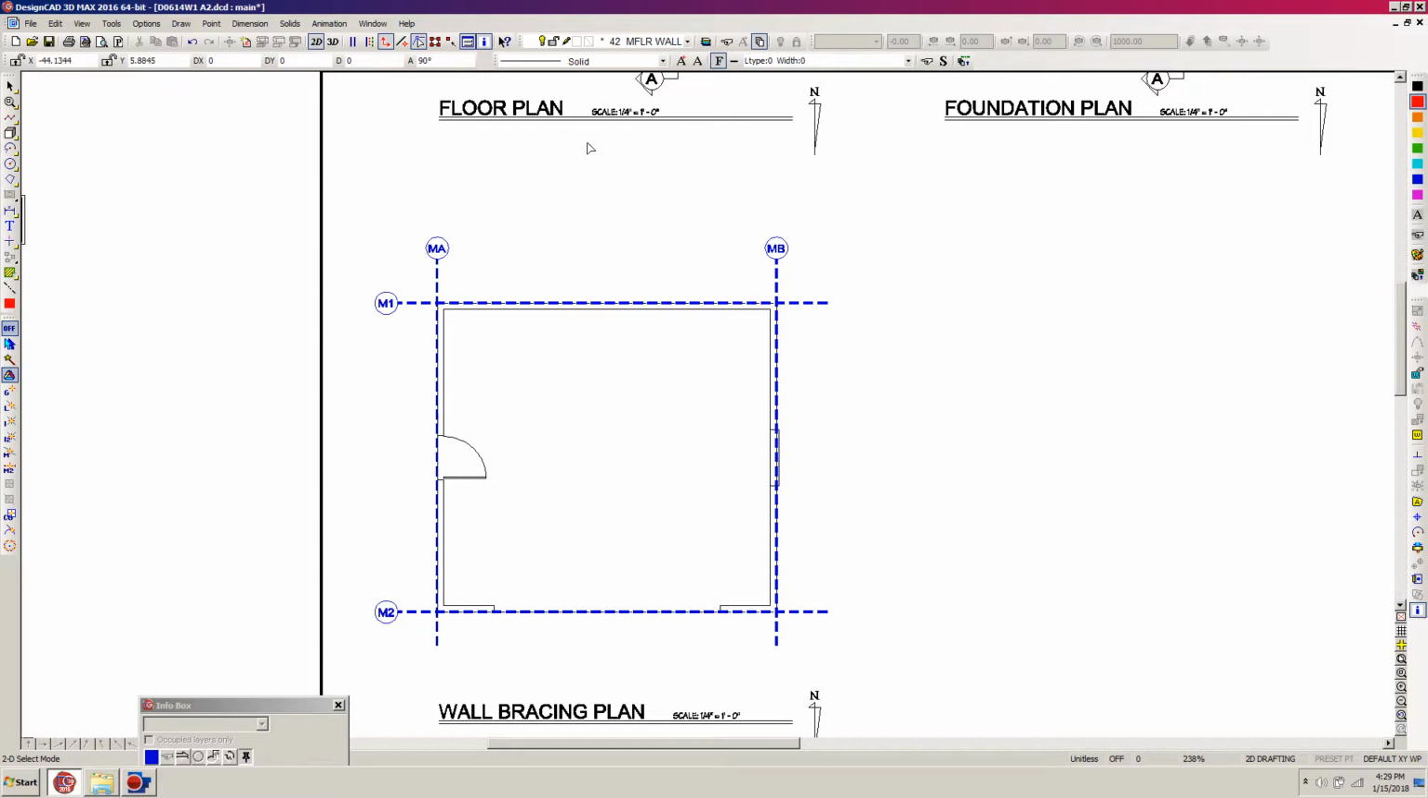Notice that the vertical lines are designated by a letter, MA or MB, and the horizontal lines are designated by a number, M1 or M2. Helps us keep the horizontal and vertical lines sorted out when we're referencing these braced wall lines.